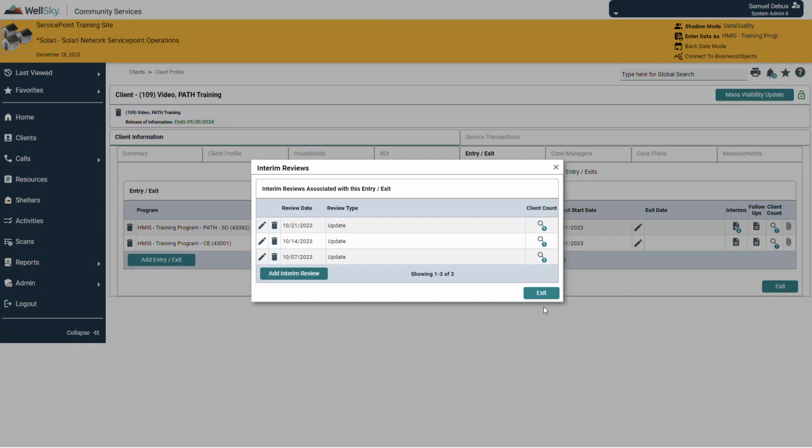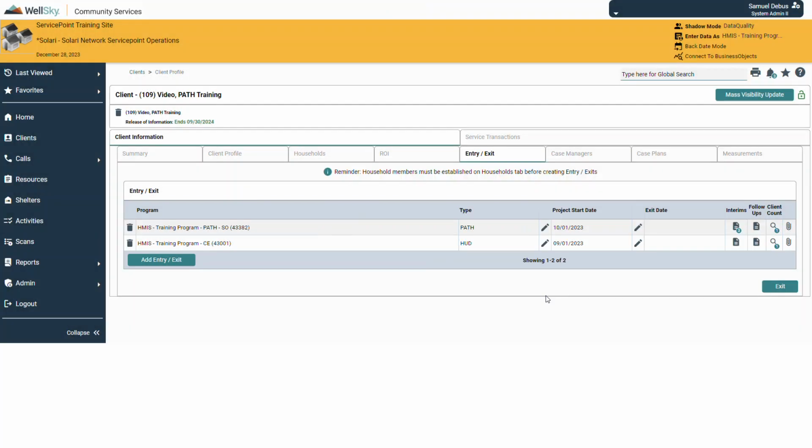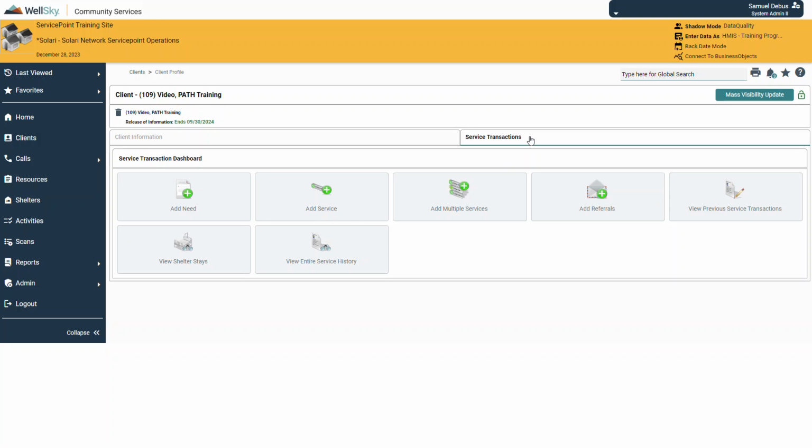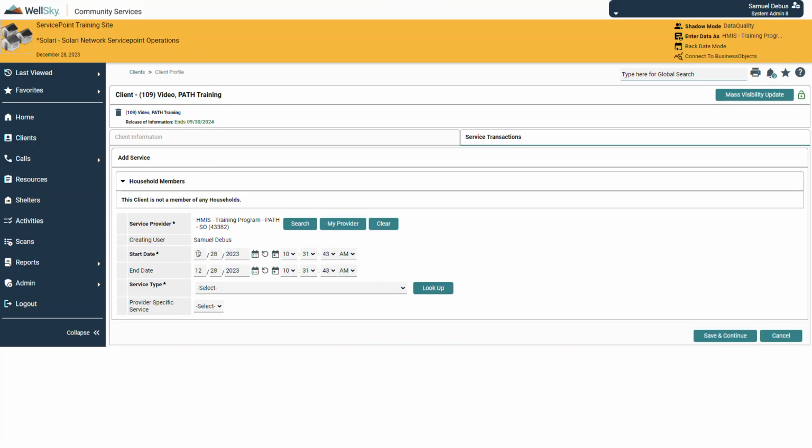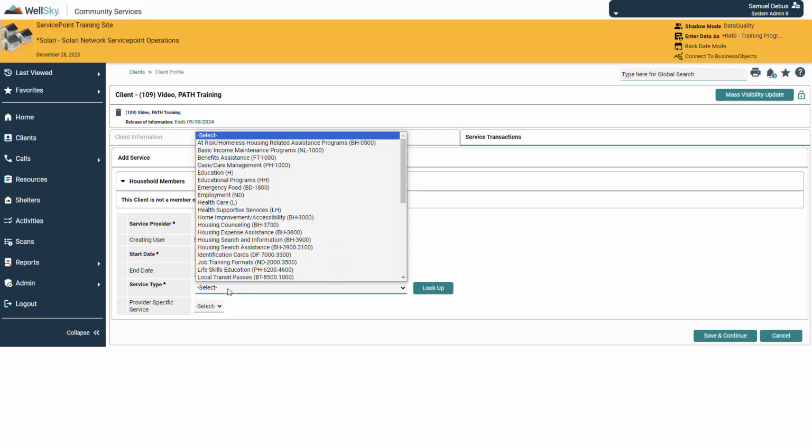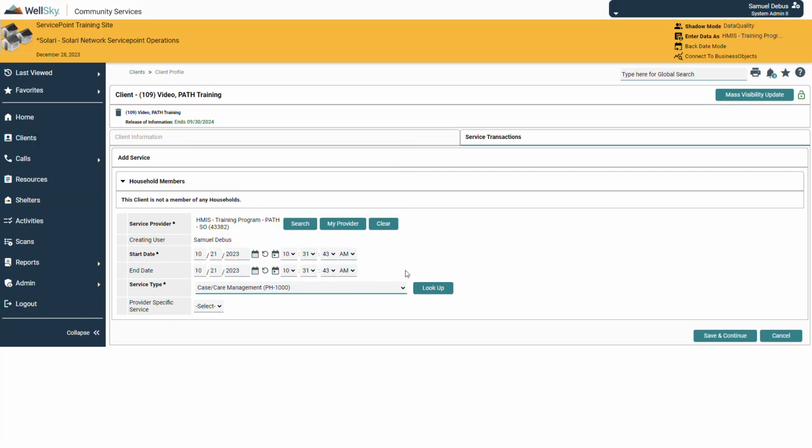Now, at this point, we are able to record services and transactions that are PATH specific or that are PATH funded. So to do that, we'll go to the Service Transactions tab, and the process is mainly like you would find in the case management training with the addition of a couple of fields. So first, we'll start with adding a service. So we'll make sure that we have the right service date. It was 10/21/2023. We'll say that we're adding a case care management service.